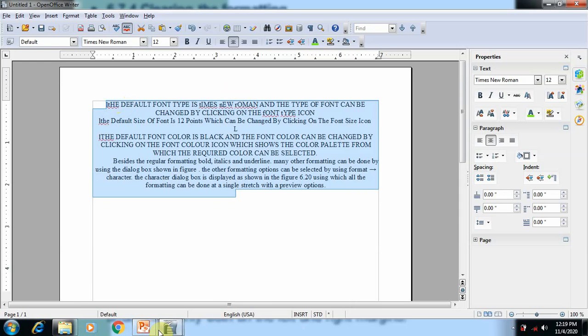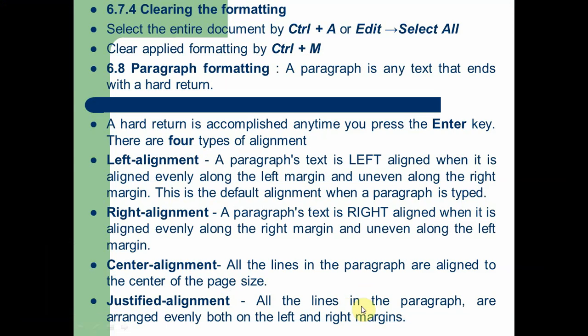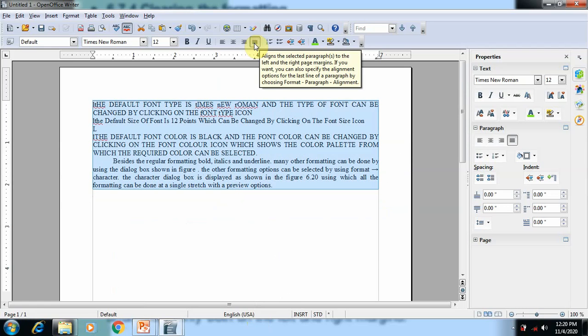The next alignment is justified alignment. In justified alignment, all the lines in the paragraph are arranged evenly on both the left and the right side. When you select justified alignment, all the text lines are aligned evenly on both sides. So now I'm going to select the justified alignment. Here you can see all the text is aligned evenly on both sides, left and right, of the document. This is called the justified alignment.